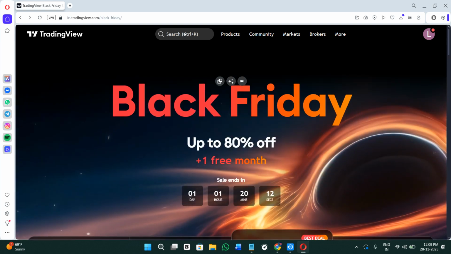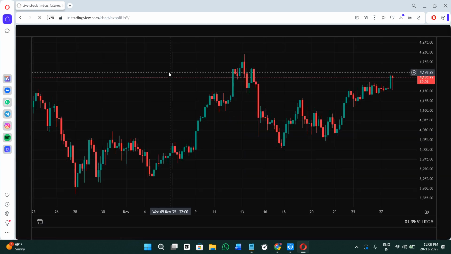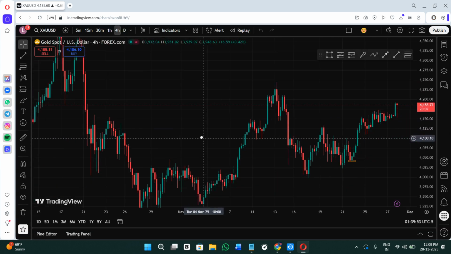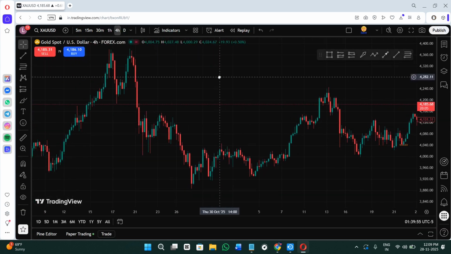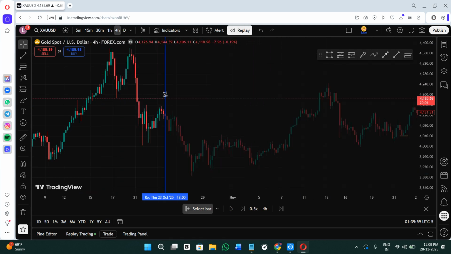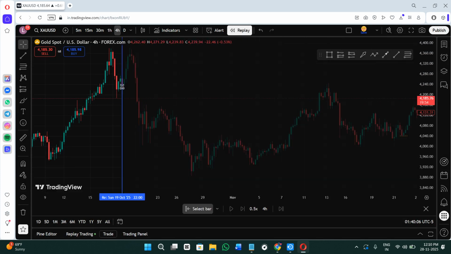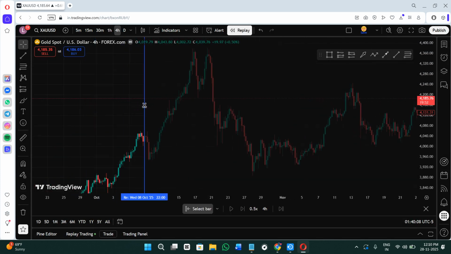Now here on tradingview.com, use the search bar here on the top, then launch any of the charts in front of you. It should be the chart basically on which you want to practice your strategy. Here on the top we have the replay option. When you click on the option of replay, simply click on the option of start new. Then when you see this type of blue bar in front of you, you just have to drag and drop it and select that particular candle from where you want to start the back testing.